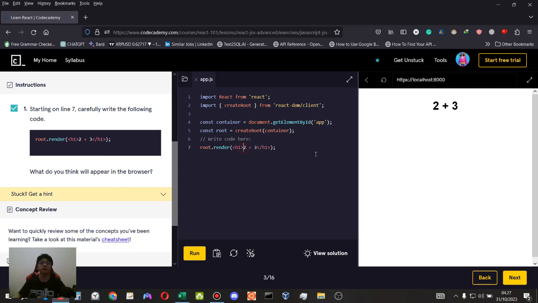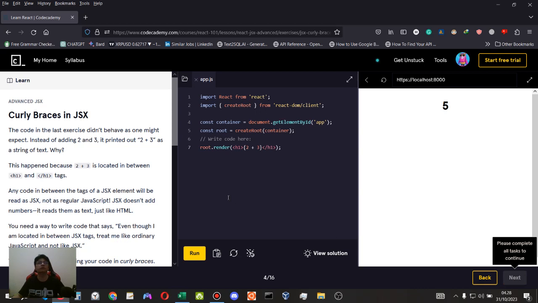Okay, let's see if we try this. I don't remember, but what if we use curly braces? If we use curly braces, it will calculate the result. Okay, it's JavaScript. Okay, go next. What's there?